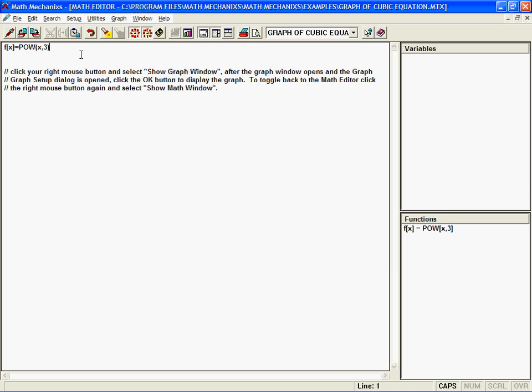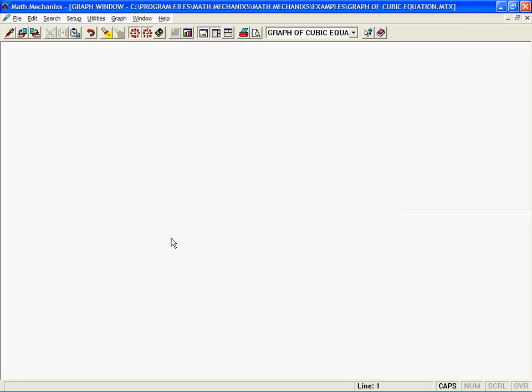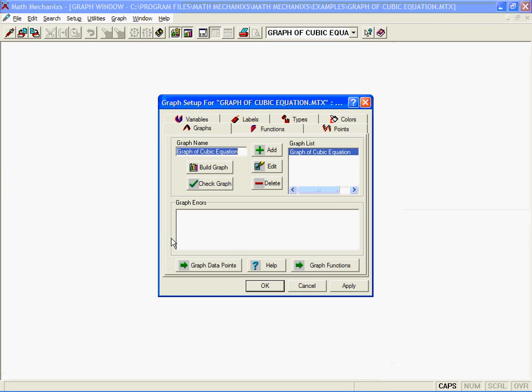Once we have that entered into our math editor, we can go ahead and go to the graph window. One way to do that is to right-click your mouse button and click on Show Graph Window. This will bring up the graph dialog box. We've already pre-populated this with everything that we need.